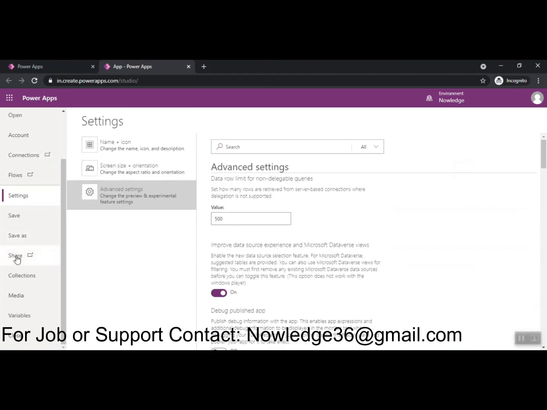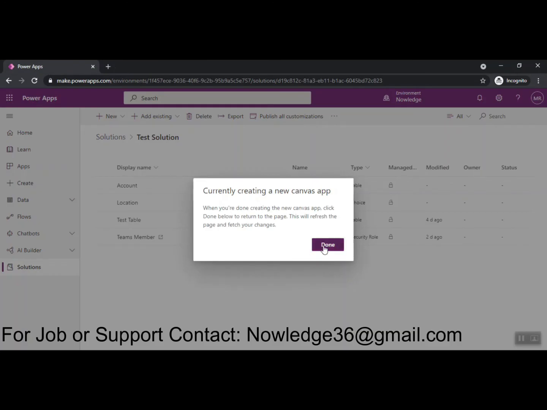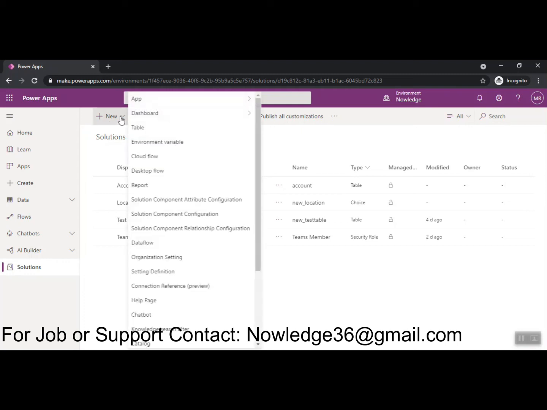So if you want to share it, you can also share it with other users or your team. Okay, and you know about the connection part already. And now we'll quickly go to the model driven app and have a look. So what we have to do now is new app, model driven app.